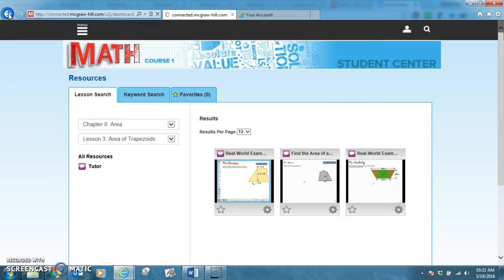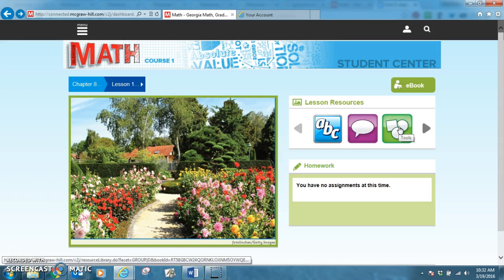Okay, when you're done, you just exit out. And then you can click back. All right, then you have the tools. You really don't need the tools. Don't get stuck in the tools, okay?